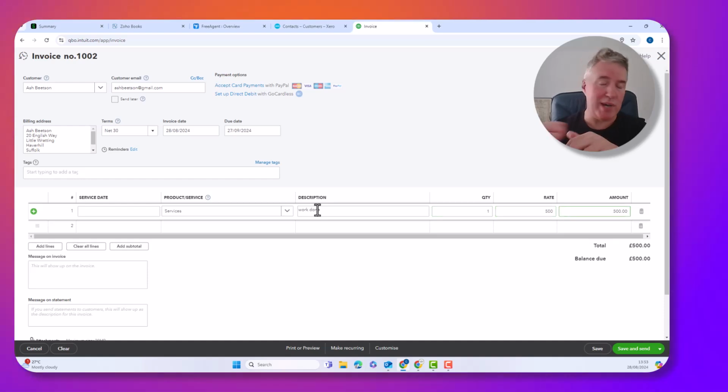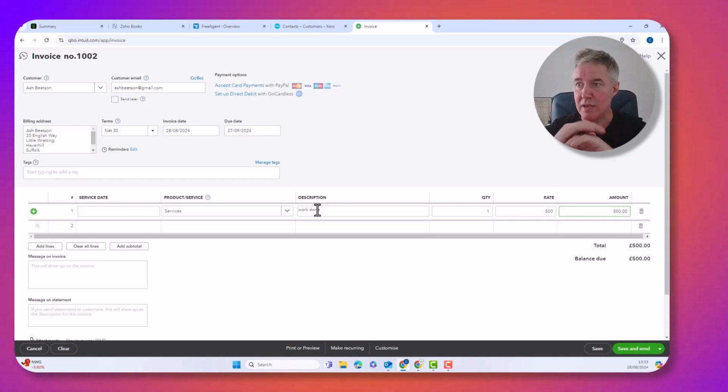And again, I've not enabled VAT on this particular company file, so that's why I don't see any VAT values. Pretty much nothing else that I need to do on there, so that's pretty easy. I've got an email address in place, so I can just choose the option there to save and send.